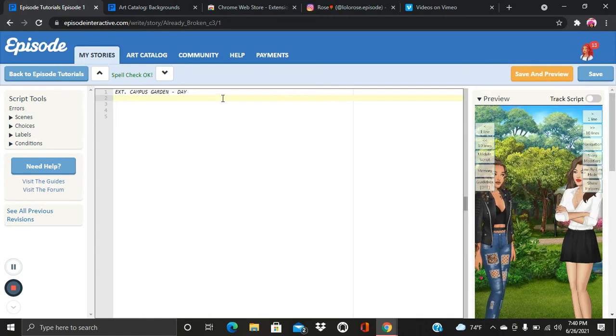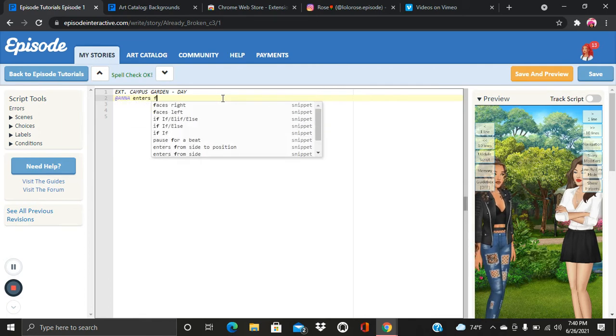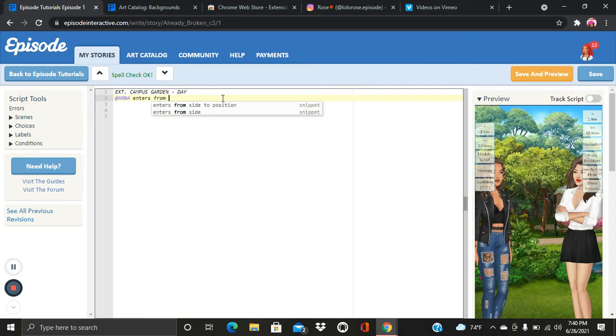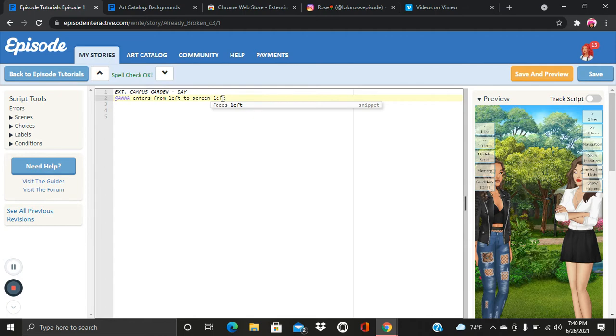So I have my characters and I know what characters I want in this. We're going to talk about entering the screen, and then I'll show you how to make sure they just stand there, not even entering. I'll show you that right now. So the first thing you want to do is @. That's shift and the number 2. @, and I'm going to use Anna enters from left to screen left.